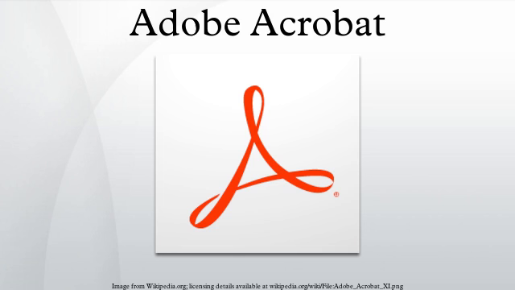Adobe Acrobat is a family of application software and web services developed by Adobe Systems to view, create, manipulate, print and manage files in portable document format. The family comprises Reader, Acrobat and Acrobat.com.